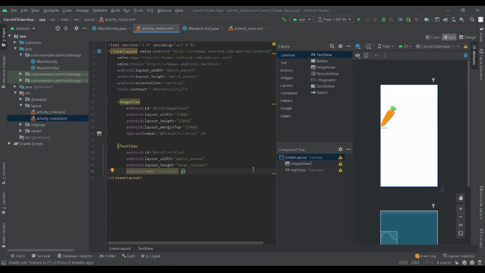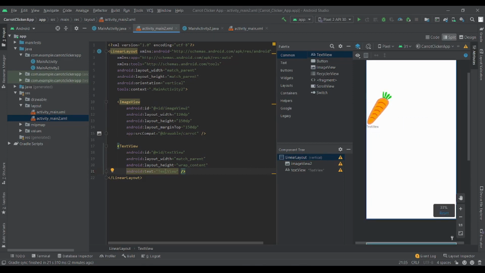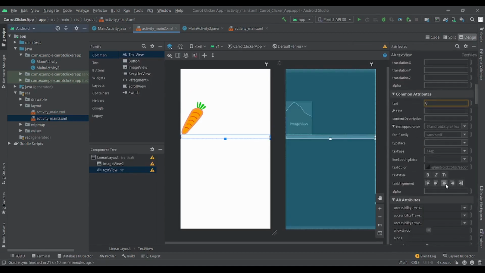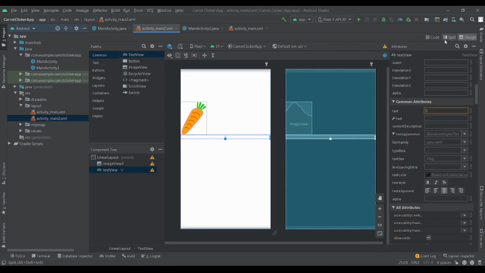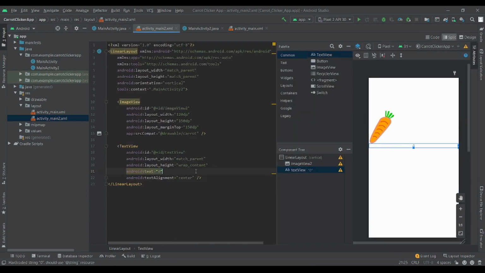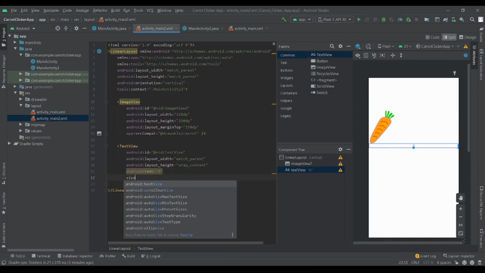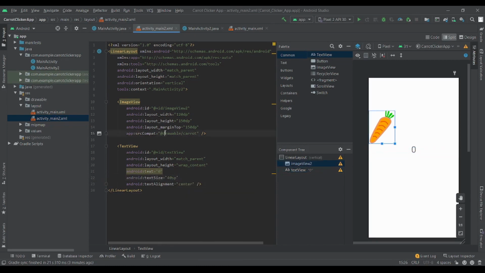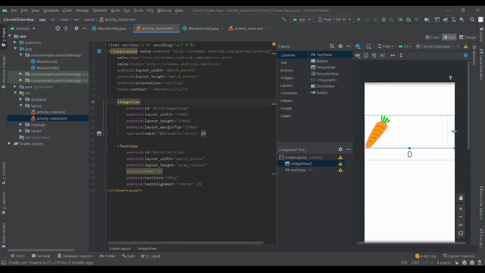So now we have our text view, and I'm going to want it to start off with 0, so I'm going to put 0. I also want this text view to be in the middle, so I'm going to click Design, scroll down a little bit, click this button, and now it's in the middle. I'm going to go back to the split view design, and I do want this to be a lot bigger, so text size, change it to 40 SP. I also want this carrot to be in the middle, so drag this all the way to the end, and now it's at the middle.